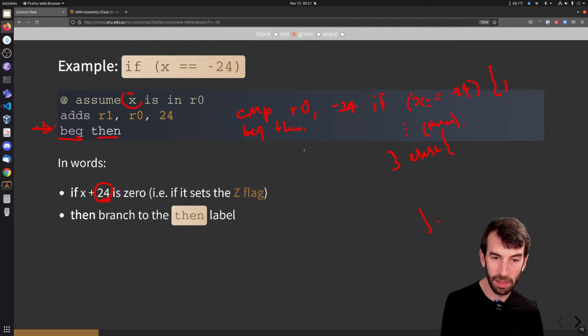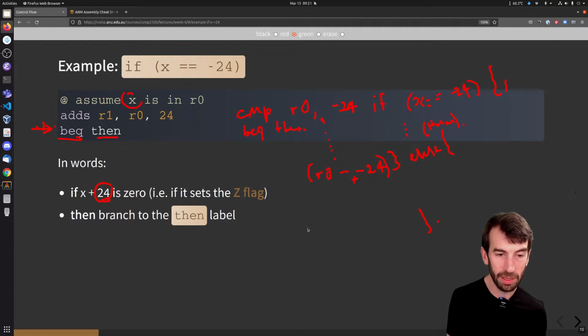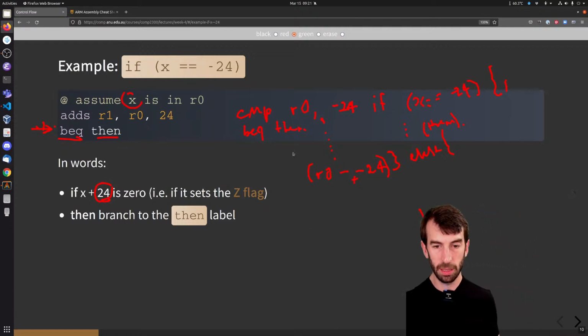BEQ then. So this one is going to calculate R0 minus 24. So it's R0 plus 24. It's doing the same thing.